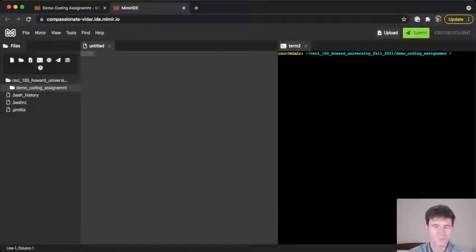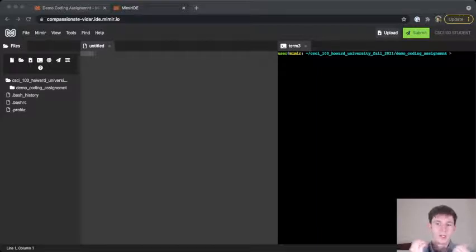This is really handy because when you code on your own computer, if your computer dies or gets wet or something, or gets lost or gets stolen, you lose all your files. But by using the Mimir IDE, as long as you log into this with the same account, you'll be able to access all of your files from any computer, because each time you log in, those files are actually stored somewhere in the cloud, somewhere in some data center.